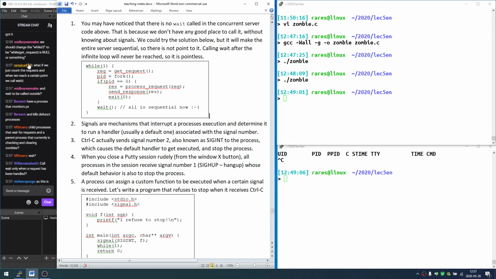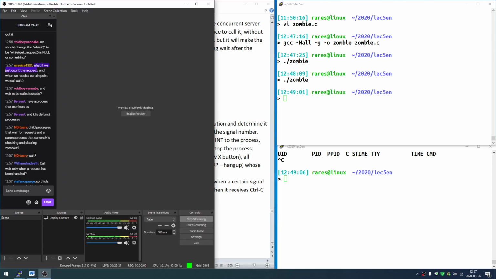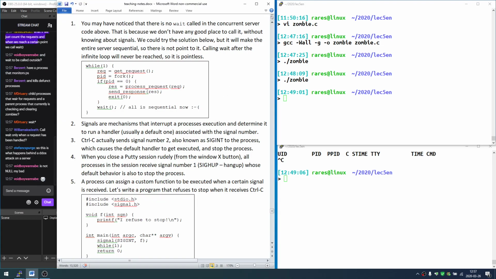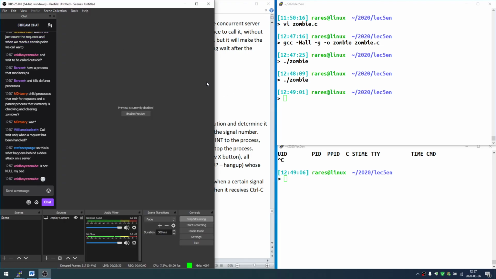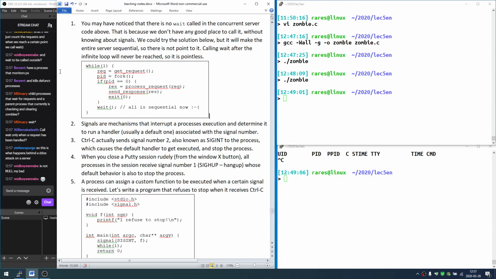All right. What if we just count the requests and when we reach a certain point we call wait? Yes, this is a possibility and its problems are a little subtle. Let me see what else other people said. Have a process that monitors processes and kills defunct processes. You could do that too. Child processes that wait for requests and the parent process, pretty much the same idea.